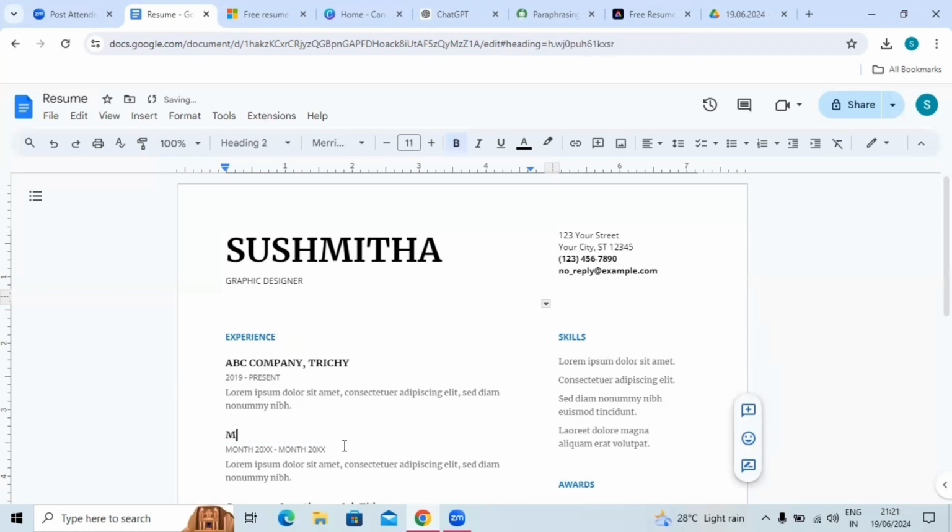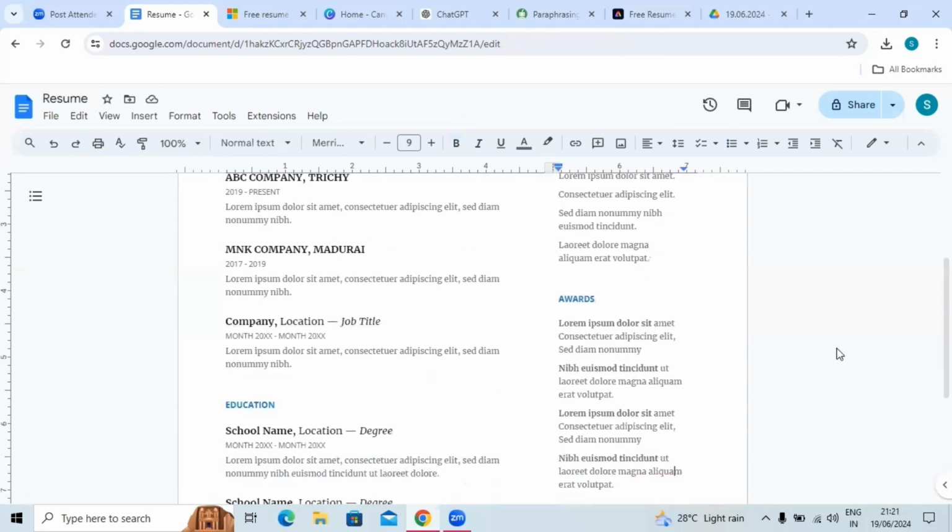Then coming down, if you have any other experiences other than this, you can mention it below. For example, MNK company, Madurai. And you can choose your year as 2017 to 2019, meaning reverse the chronological order. And if you scroll down to education, it is not only the experience column that should be in reverse chronological order. Whichever column you are filling, you have to make sure that you have a reverse chronological order.